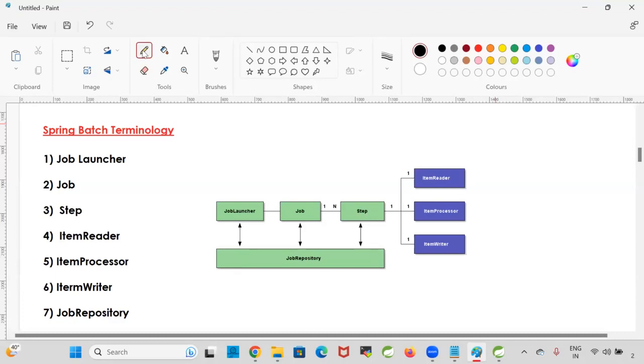Reader, processor, writer we will give to the step. One step will have one item reader, one item processor, one item writer. Step will be configured to the job. One job can have multiple steps also.